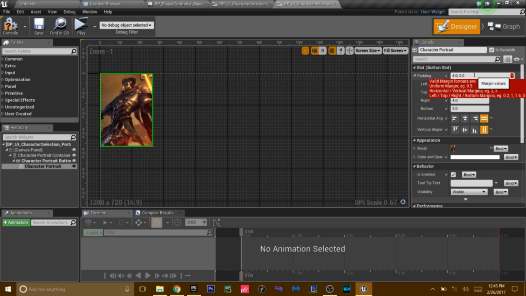So let's go back into our portrait, and now we're going to do the animation. Let's hit animation and call it selection anim. Select that, add, and do character portrait. And I believe we'll need to do the button slot because we're going to change the padding as well as the transform. I like to make these animations about 0.1 seconds long.